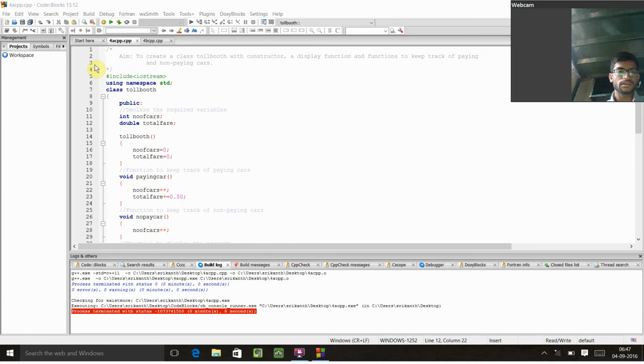Good morning, I'm Srikanth Verma, and I'm going to create a class TollBooth with a constructor, a display function, and functions to keep track of paying and non-paying cars.